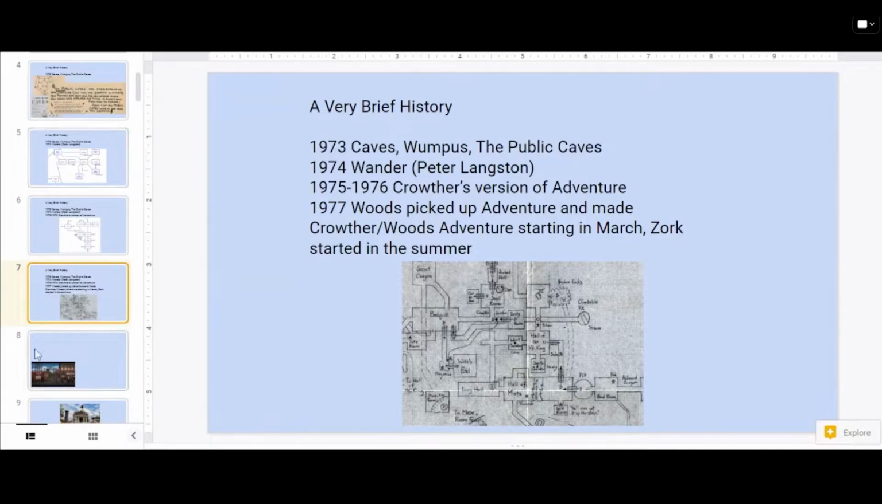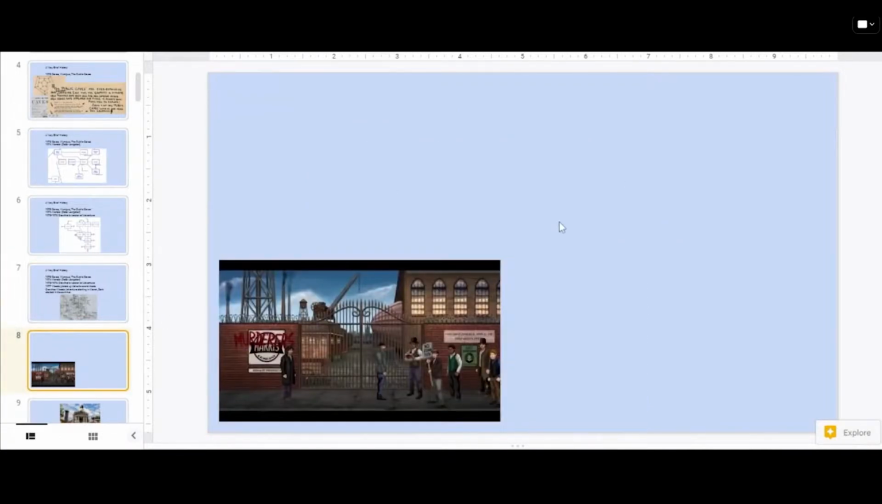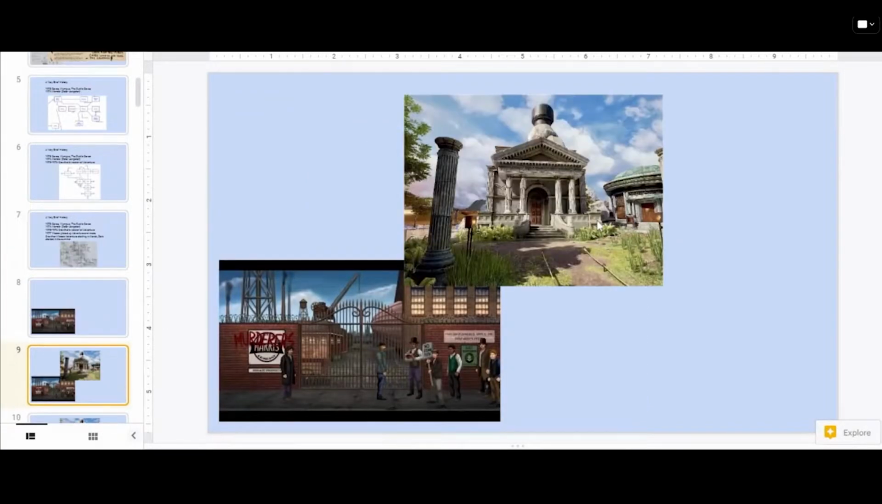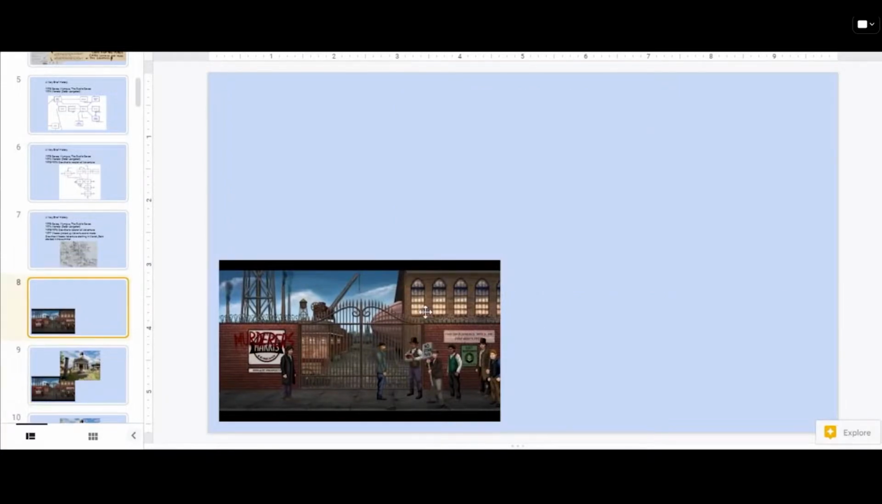So adventure game, regular point and click. Actually, anyone know where the screenshot's from? Just out of curiosity. Feel free to type in chat. Like I said, I'm watching chat. If you know which game this is from. Nope. All right, it's okay.